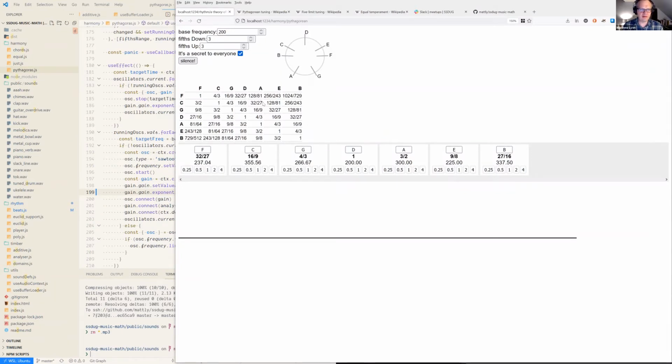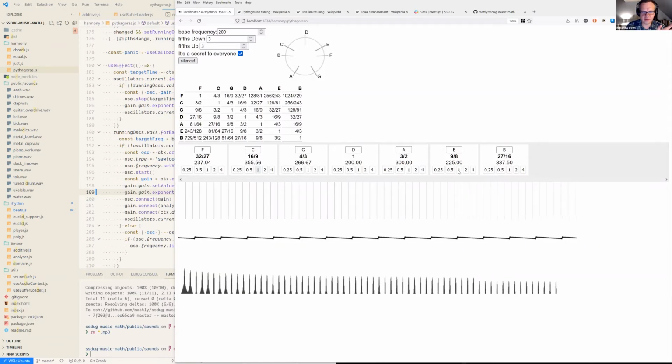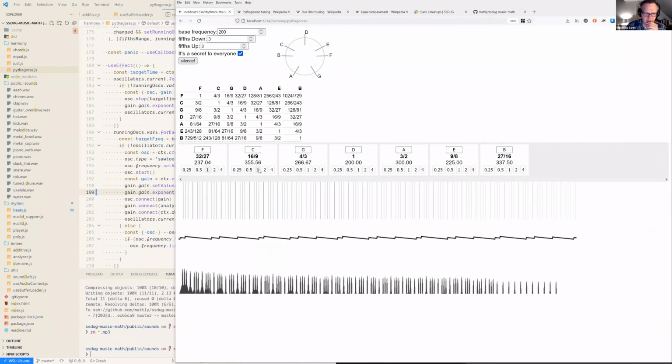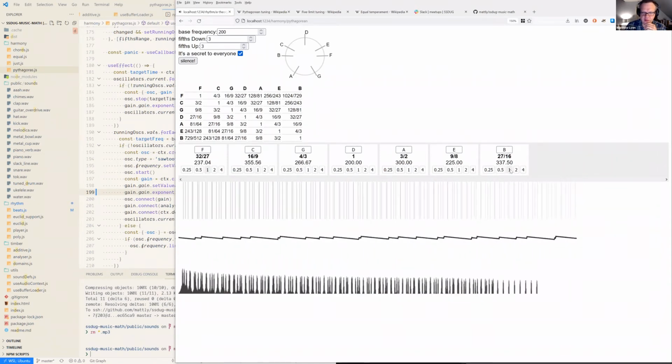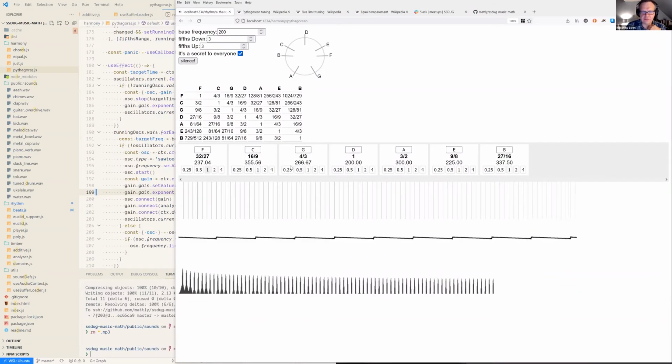They all have a varying amount of different relationships to each other, where going from, let's say, C to E at the same time doesn't sound all that great. C to B next to each other, I think, sounds terrible. While those sound good, this one sounds kind of abysmal.